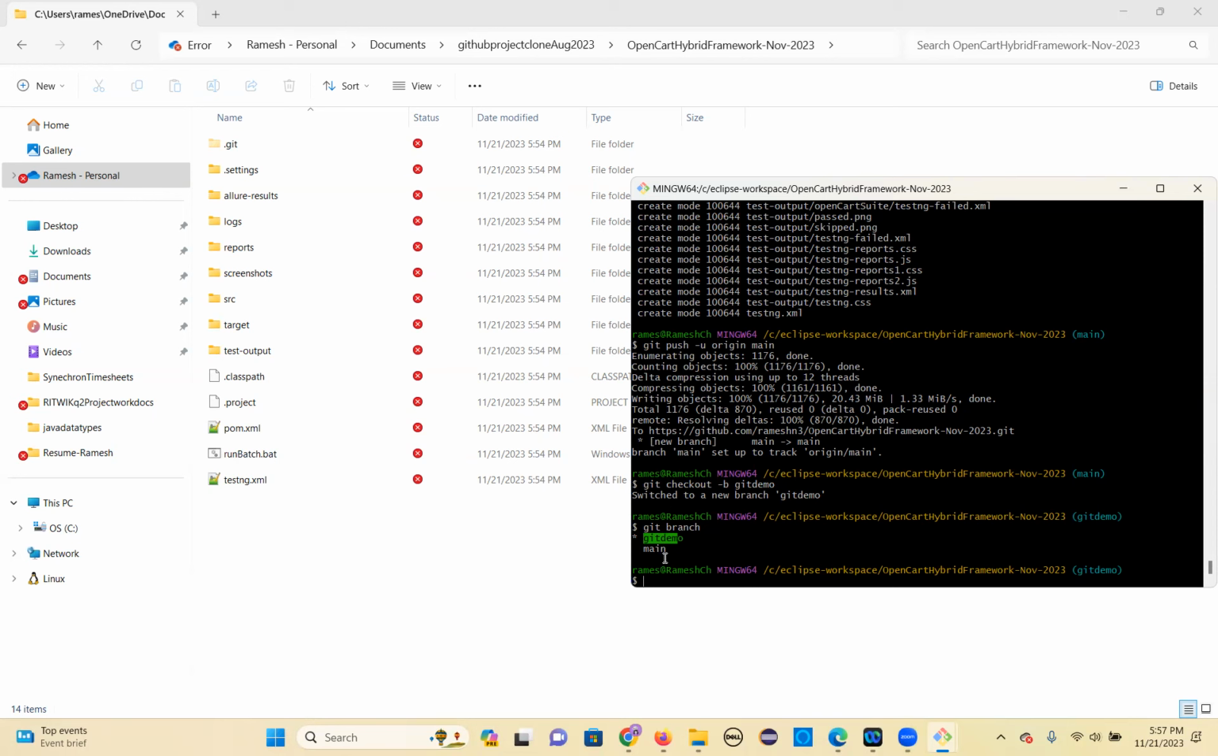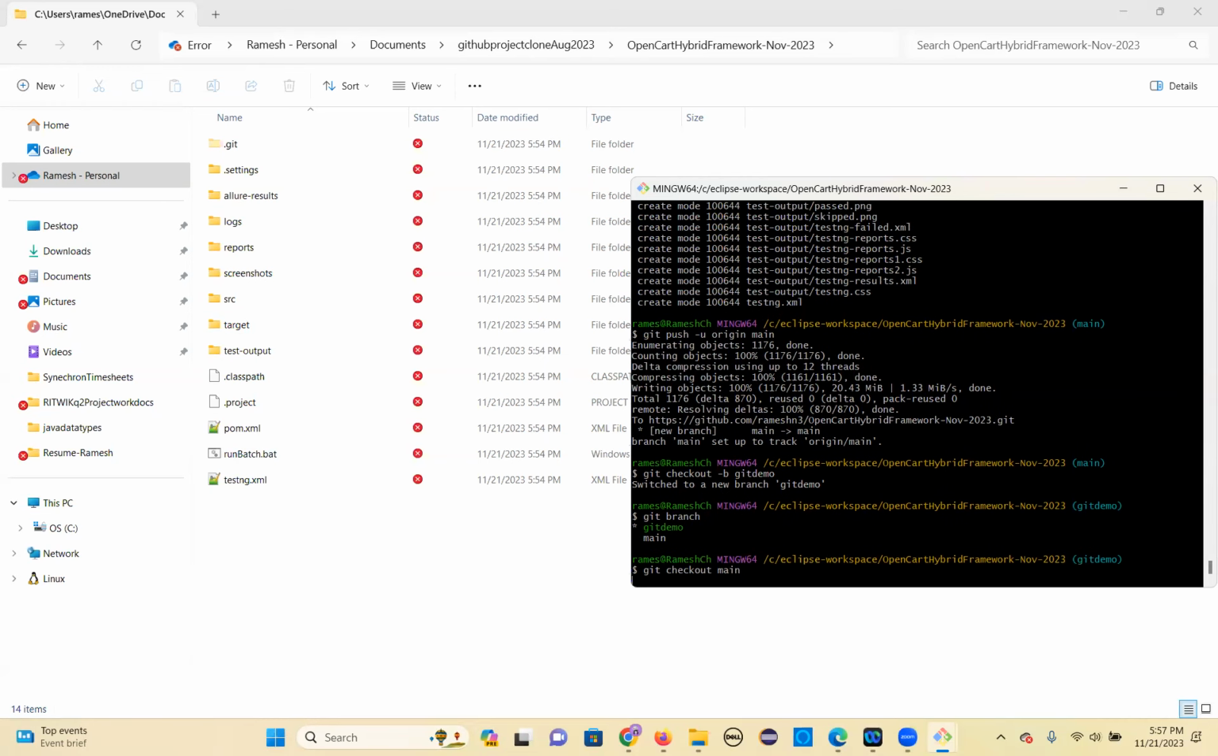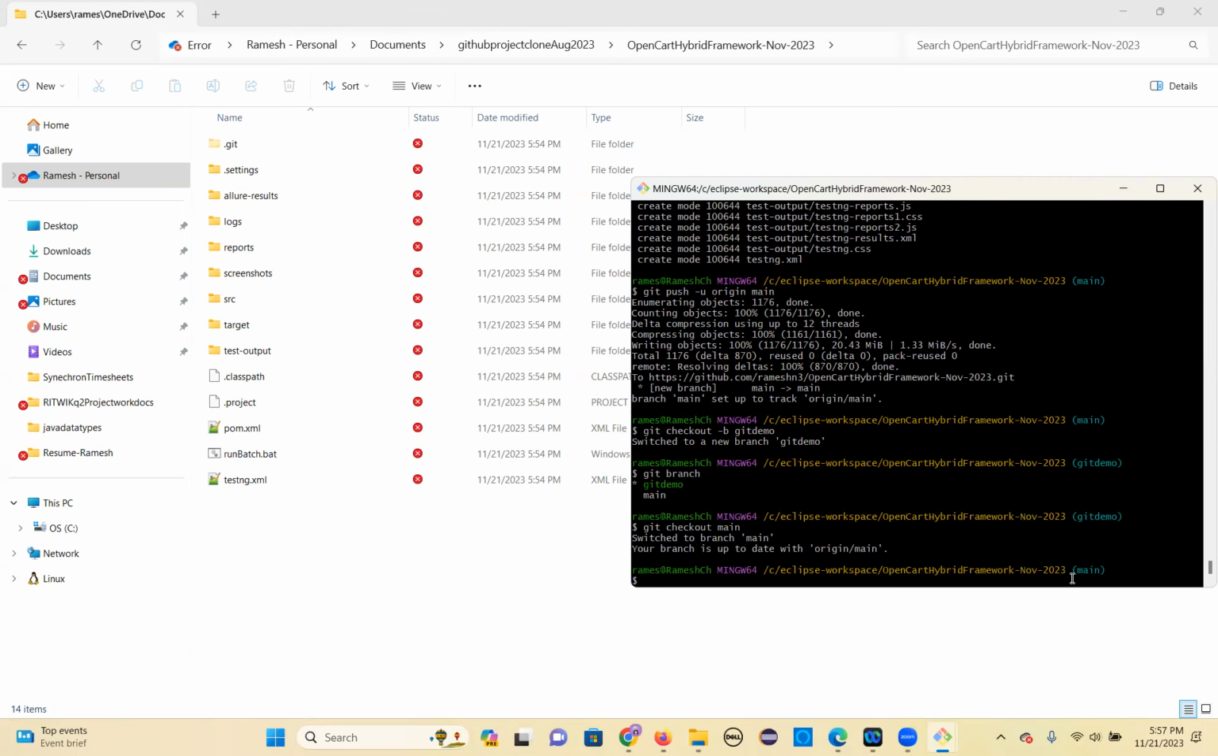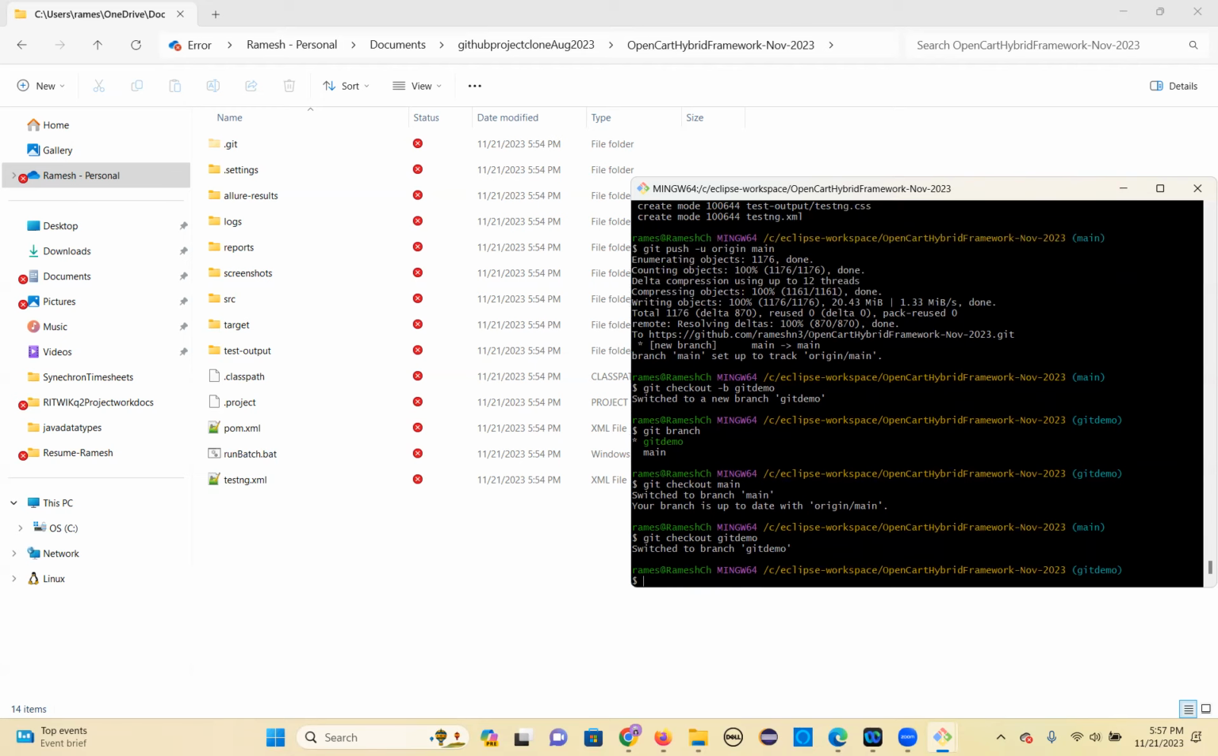If you want to switch to main, you can just do git checkout and the branch name you want to go to from the current branch. See, now you moved to main. Your branch is up to date with main. If you want to switch back to git demo, git checkout git demo. See, again I moved back to this one.